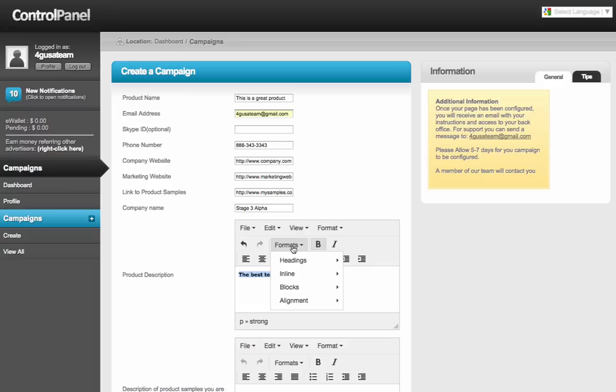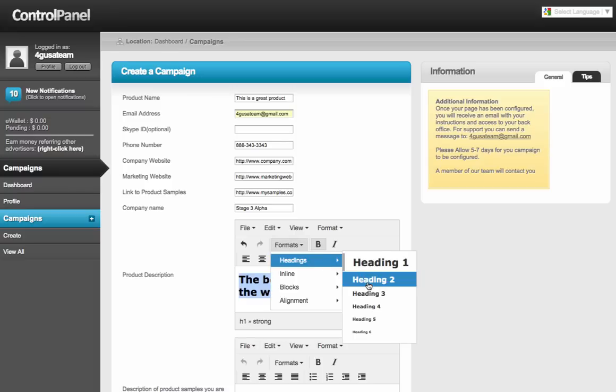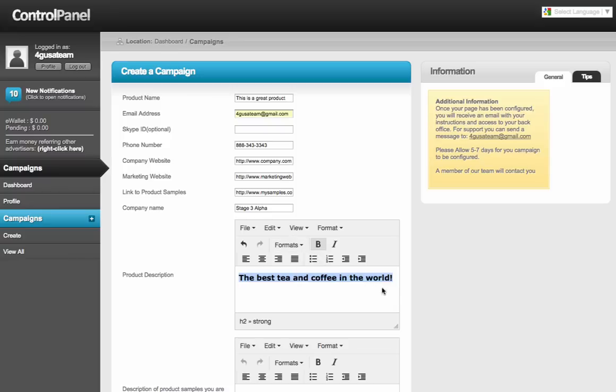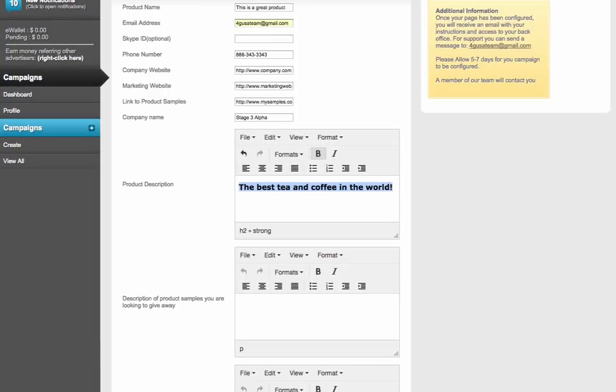You can also, let's see here, formats. You can tell it if you wanted a heading size. Again, you'll have different inline sizing right here. And you can have a subheading on here as well. But I'll show you where that all comes into play.